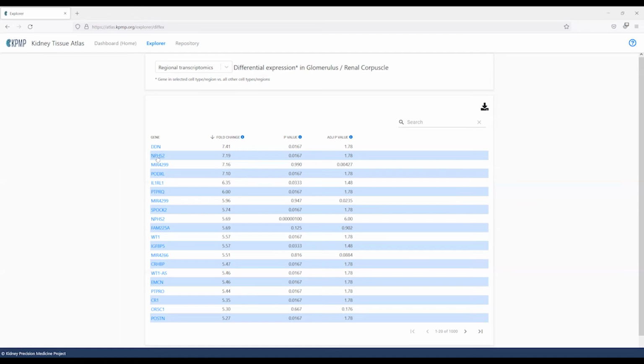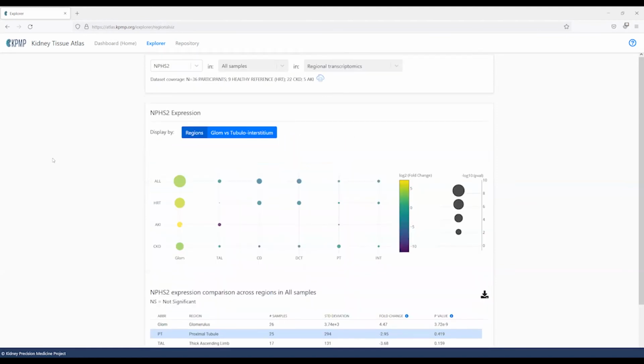I can click on one of the genes from here and actually start a new search, which in essence is searching for that gene in the data type. So now that I've searched for NPHS2 in regional transcriptomics, I can see some visualizations showing how that gene is expressed in the various regions that were microdissected in that data type.